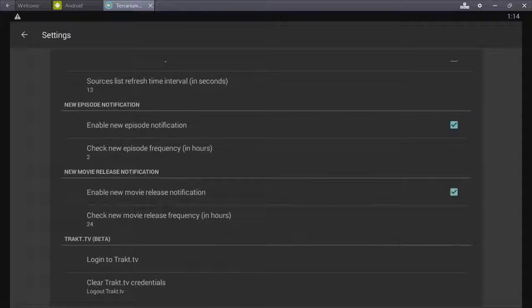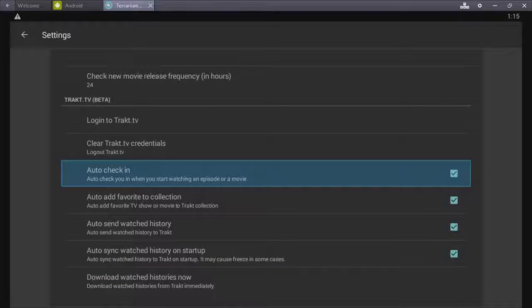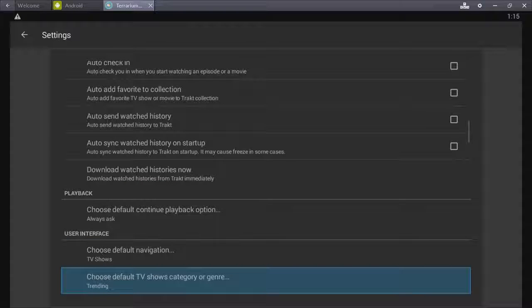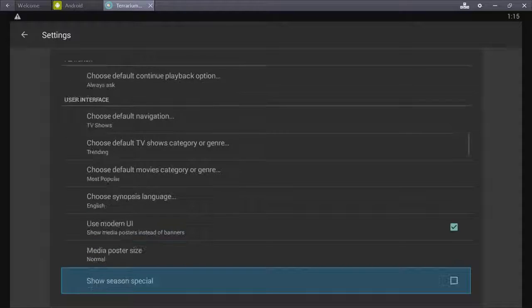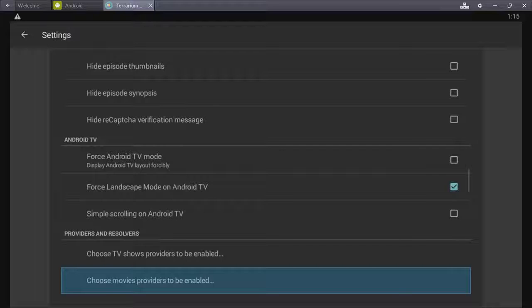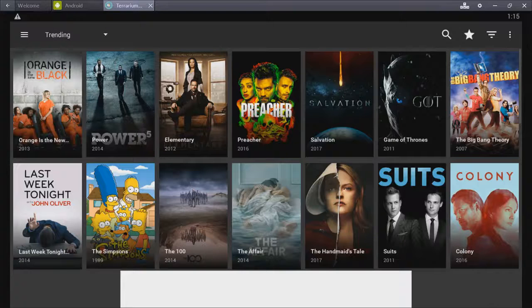If you scroll down here, what you want to do is go down to these and just uncheck all these auto send and auto sync, all of those. Make sure you uncheck all of them. Now, you can change more stuff if you'd like, but I don't really recommend doing any of that. So you can just go back.